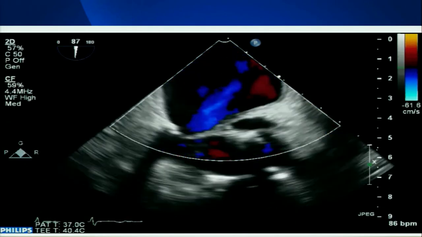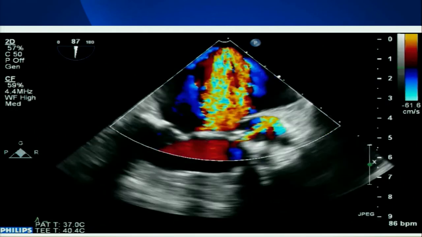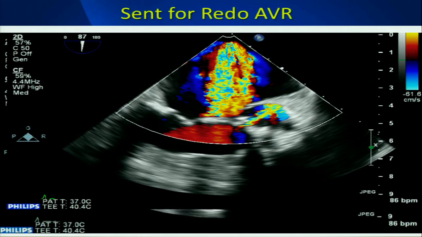So that's still pulsating. You can actually see the color showing flow in and out from the LVOT. There it is. Send for redo.